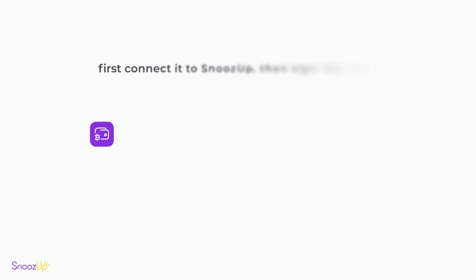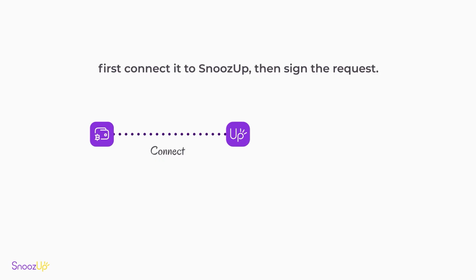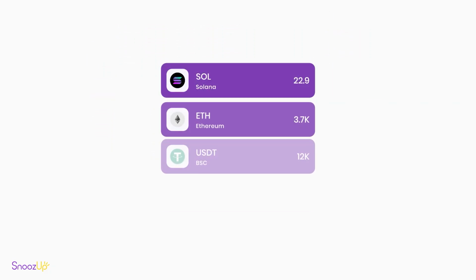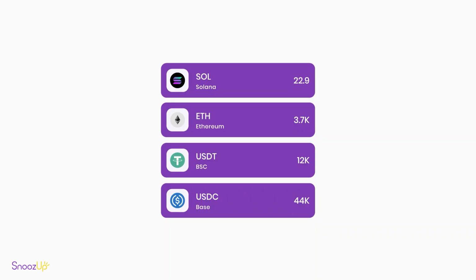Now let's sign in. If you're using a wallet, first connect it to SnoozUp, then sign the request inside your wallet app. This is a safe sign. It simply proves you own the wallet. Go to the Pools tab to see all available challenges. Each pool shows the token it uses and the blockchain it runs on. Make sure you choose the exact token plus blockchain listed for your pool.